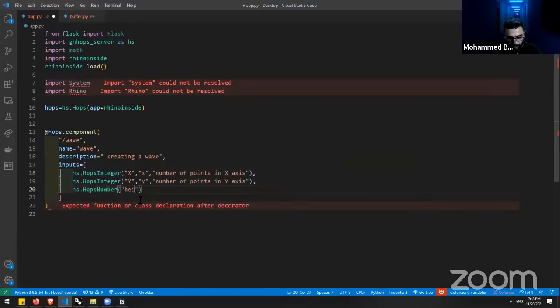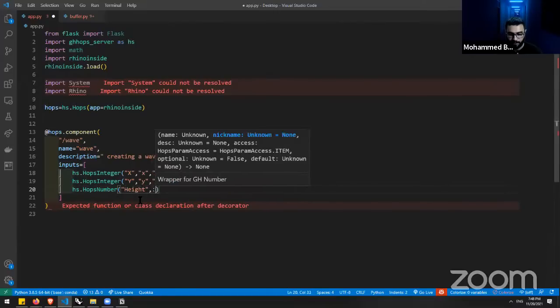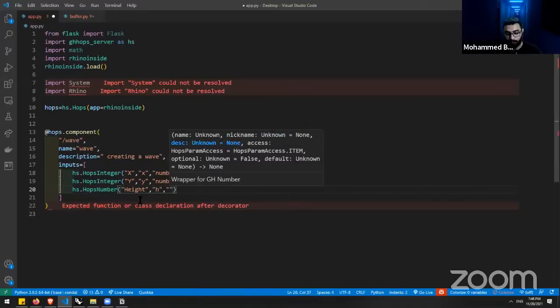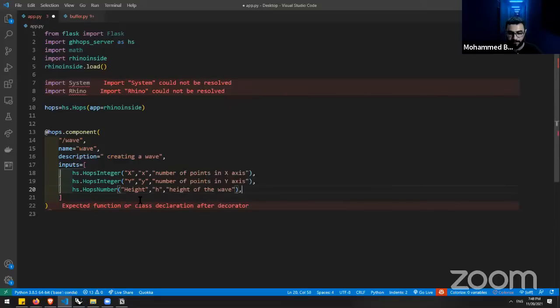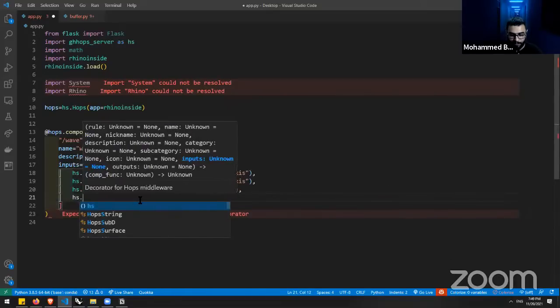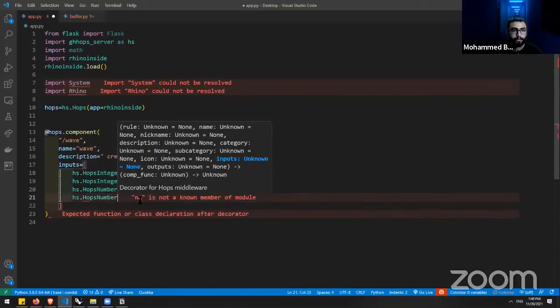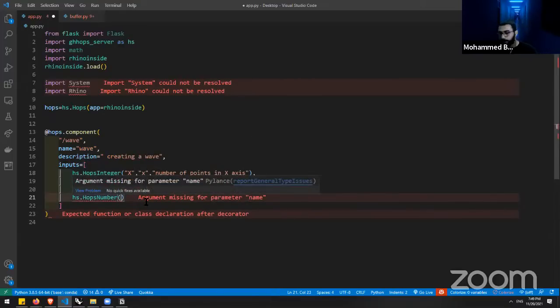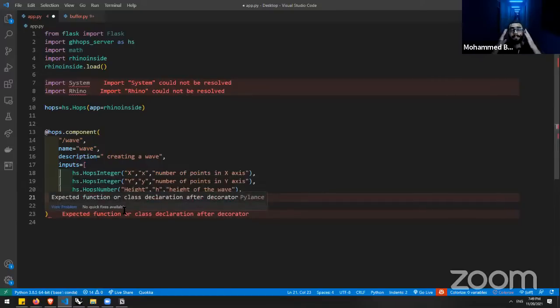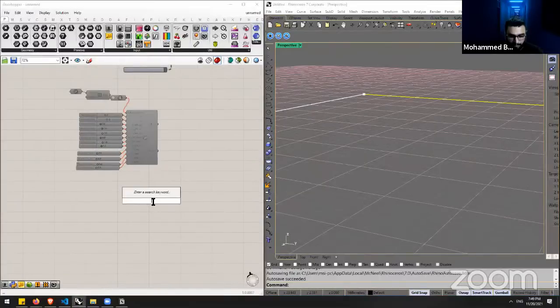And we are going to have height. Okay, and h, and the description, for example, if we want the height of the wave, and hs maybe another number, hops number. You see, using Visual Studio Code or any other IDE or notebook for your coding is really easy, is really easier than using Python inside Grasshopper as we were using here.